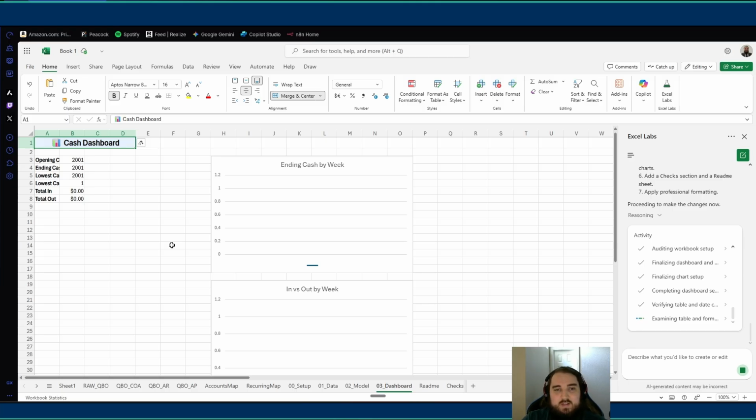But something I will say is that it does have verification steps. So we can see these verifying table and date information, and it will go through and do some final checks before it decides that it's complete. And I've had situations where it has had formula errors or formatting issues or spill issues on formulas, where it is able to self-diagnose and fix those issues without me having to be involved.